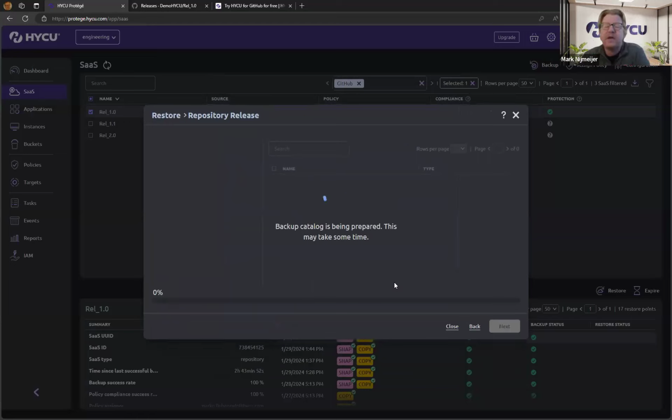This takes a little bit of time because, of course, we have to scan the backup now and really go through what's stored within the backup so we can show you very context-aware data around all of the projects and the versions and so on that were present at the time of backup. So this is going to take about another minute.